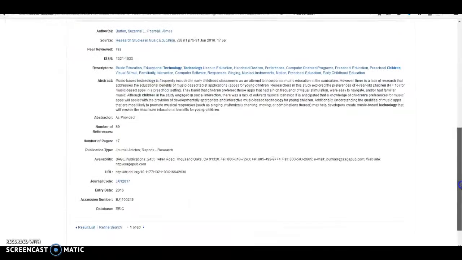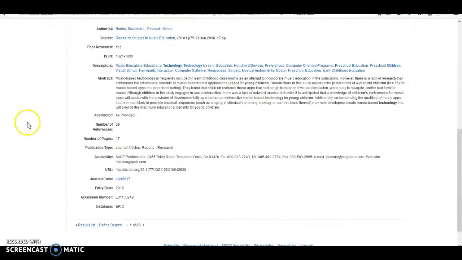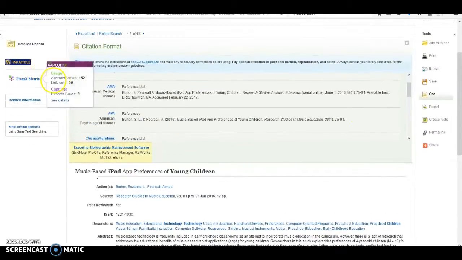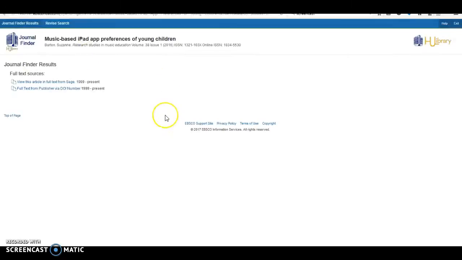Okay. The next thing you want to do is be able to find full text. So ultimately, the best choice is if we had a PDF, and you look down here, there's no PDF, there's no link to full text. Since we don't have a link to a PDF, what we can do is we can click on the Find Article icon. It'll open up another window, and it'll tell us where we might find a copy of this article.